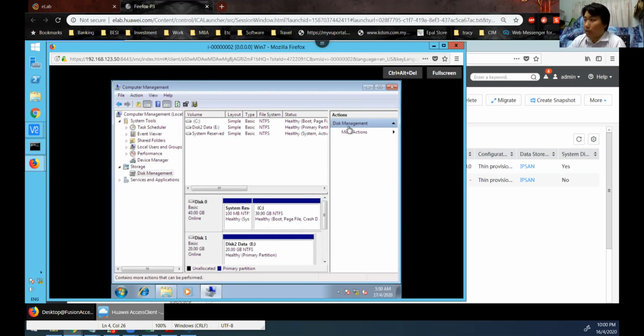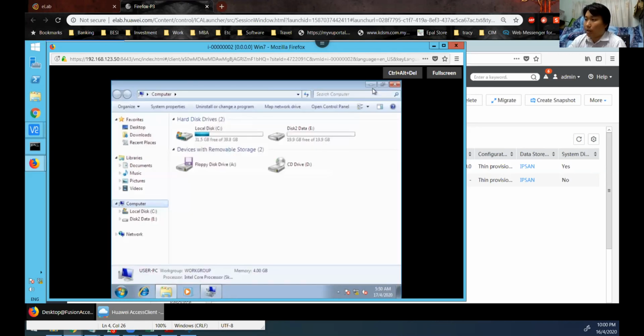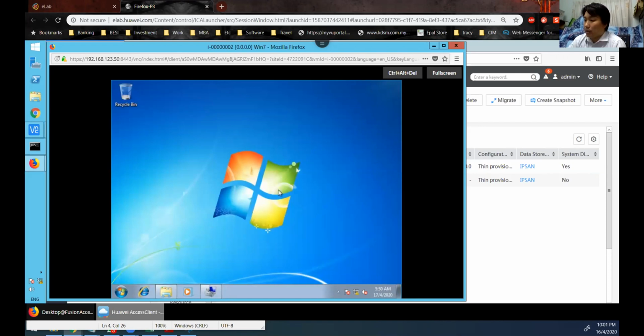So I will minimize the disk management. You will now have another new disk ready. So this is how you can add in another extra virtual disk. This is one of the options. Let me just minimize this and open up the disk management again.